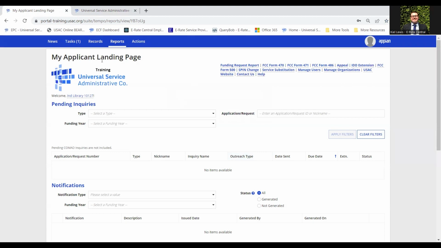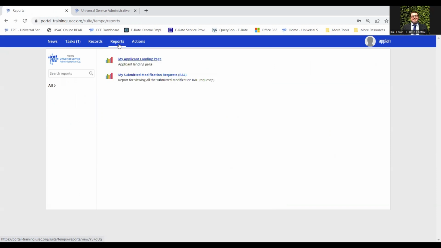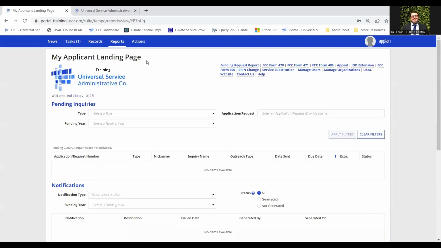And once you log in to the E-Rate Productivity Center portal proper, you'll make it to the My Applicant landing page. And first off, if you are returning to a draft version of the Form 471, you can find that in your tasks section. So if you have a draft version already in progress, please go to tasks and open up the task that you have available. And if you need to get back to your applicant landing page, click on Reports and My Applicant landing page. In order to create a new Form 471, click on FCC Form 471.